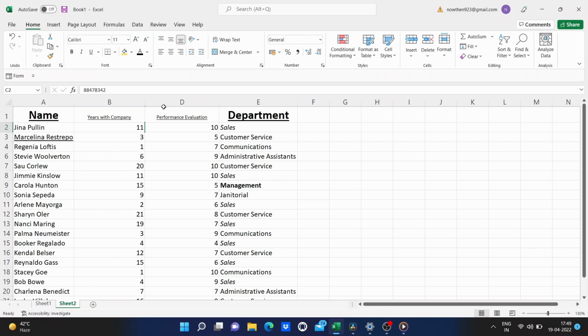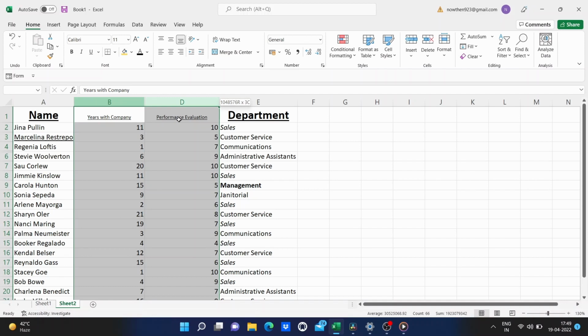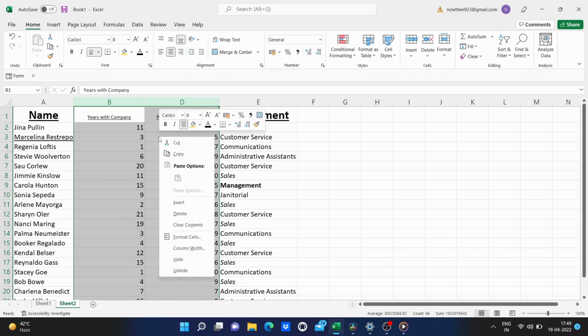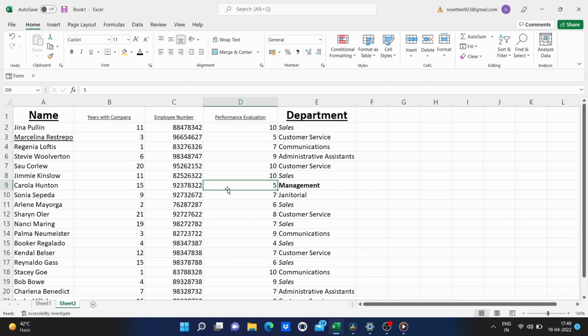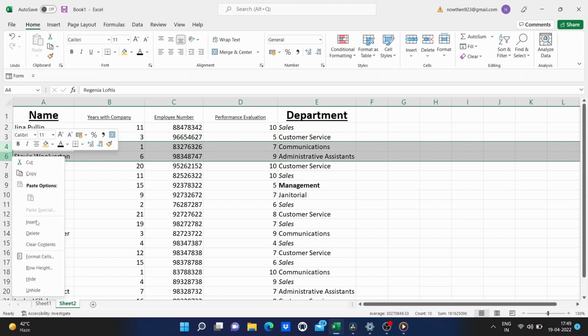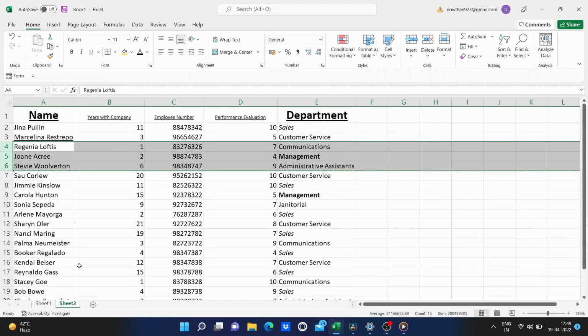When you are ready to bring back a hidden column, all you have to do is click and drag, in this case between B and D, right-click, and choose Unhide. And that column is restored. I could do the same thing with row 5. Right-click, Unhide, and it's back.